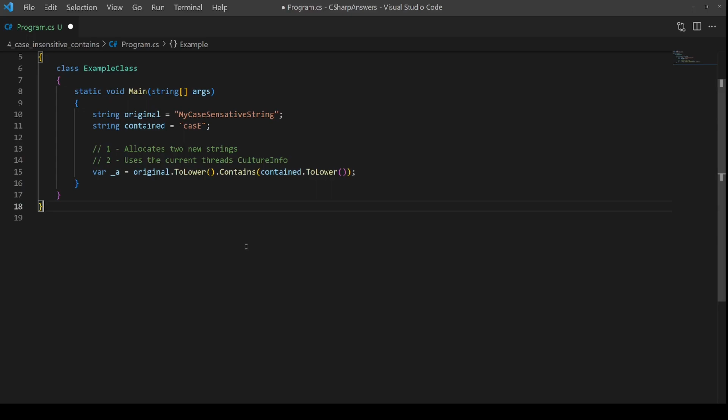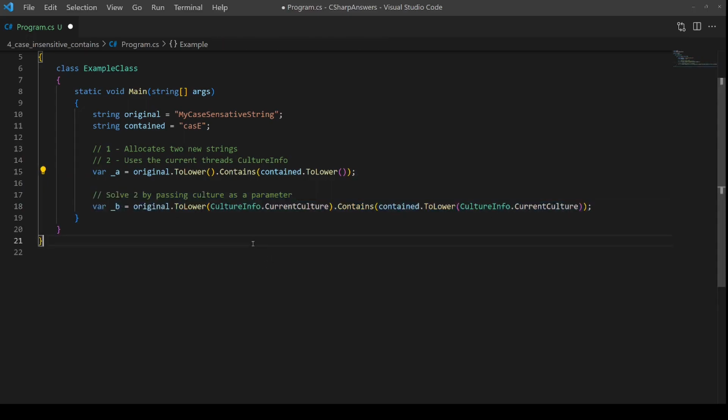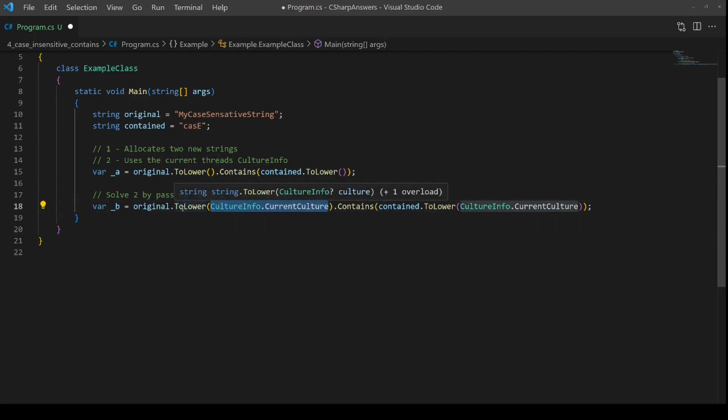And the second problem is one to do with culture. If all of your customers' data is in the same locale that your program is running in, not a problem. But what happens if you have data from multiple countries? One of your customers is Turkish, another is German, another is English. Then you're going to have to do something like the following. You're going to have to pass in the culture to the two lower call. Otherwise, it's going to use the current culture, and the culture that the program is running in may not match the same culture as every one of your customers.